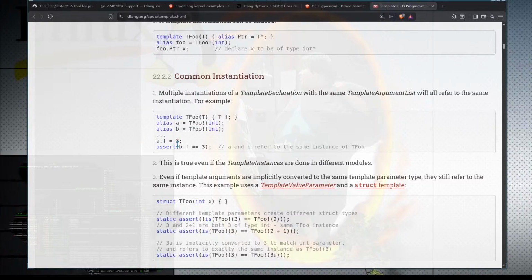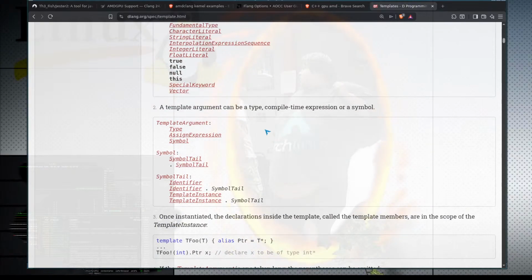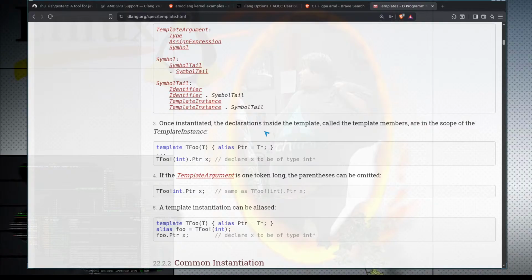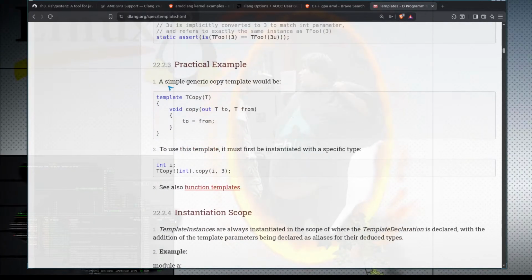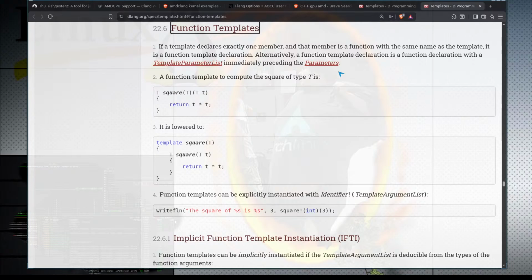Alias b. And it's a template list. Template instantiation could be alias. Called template members are in the scope of template instance. And then it points to X. Okay. Practical example. A simple generic copy template would be void copy out. Also see function templates. If a template declares exactly one member and that member is a function with the same name as the template, it is a function template declaration.